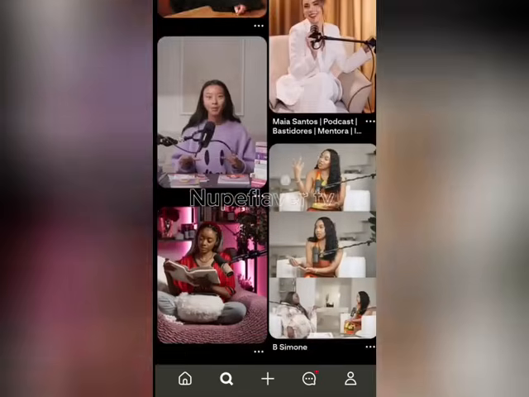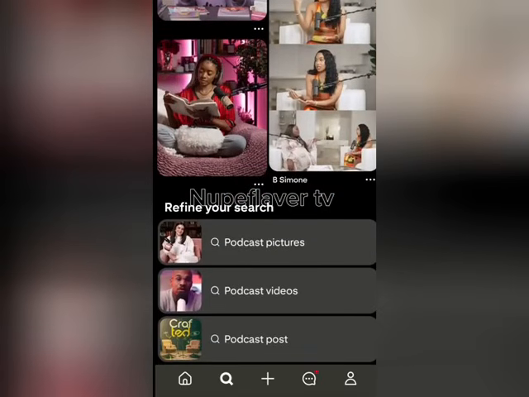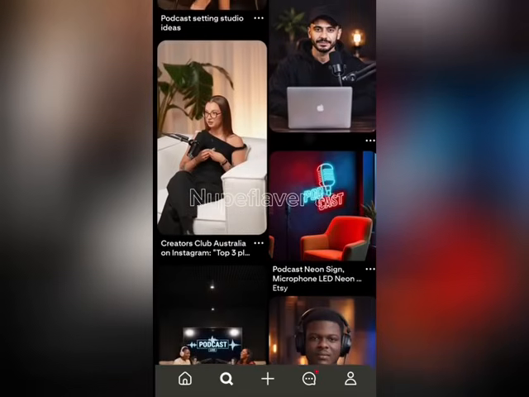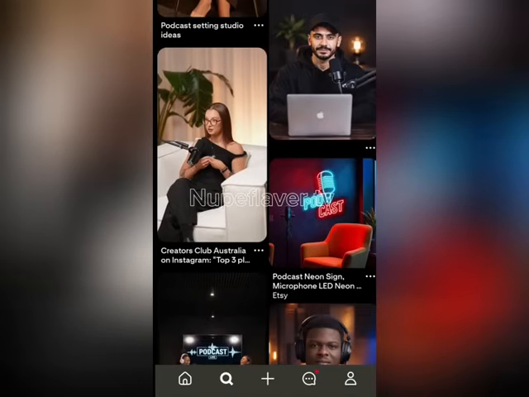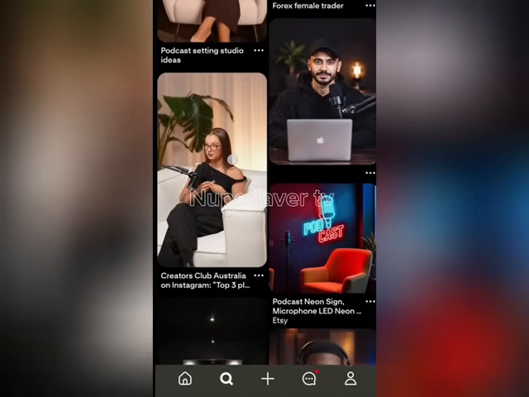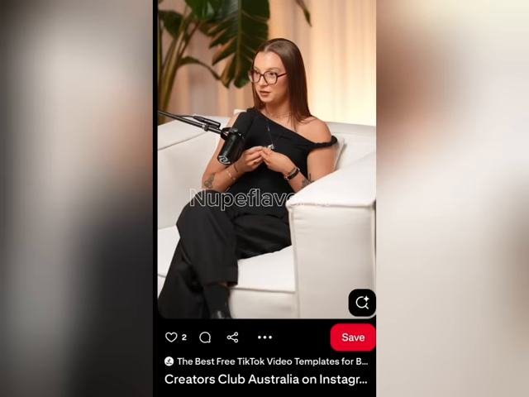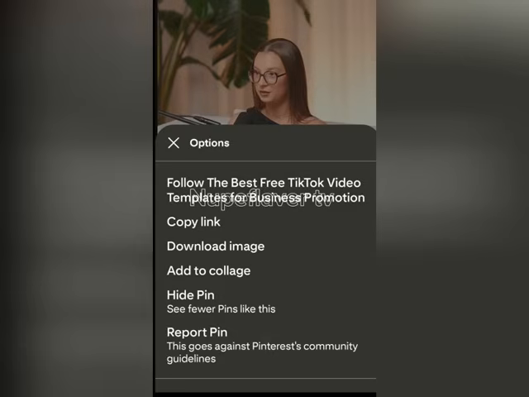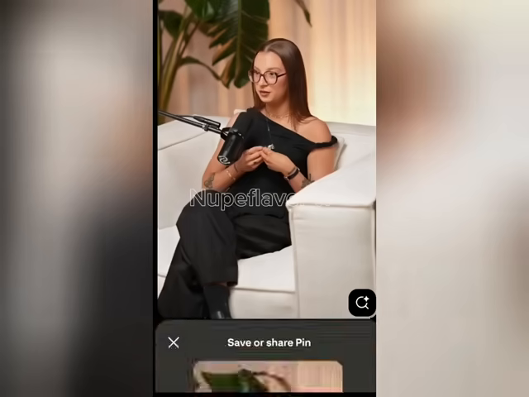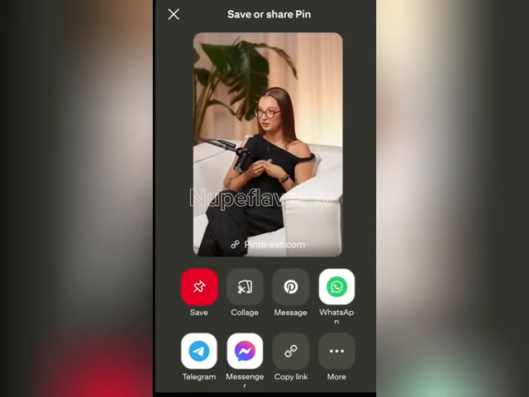Now, let me select anyone I just like right now and use it. I want to use this lady's one, this one that I'm touching right now. Then I'll just tap on it. Now, this is the one I want to use, and I'll click on this three dot here, and I'll click on download. Now, after downloading the image to my phone, the next thing I'm going to do is go to your browser.